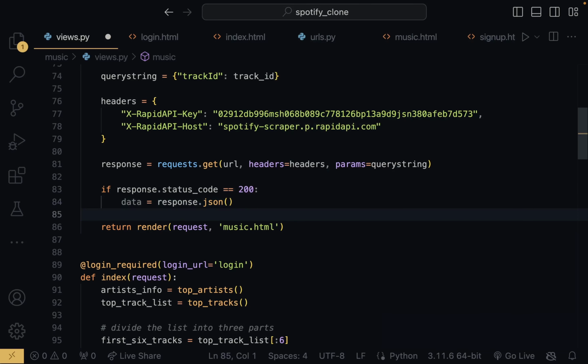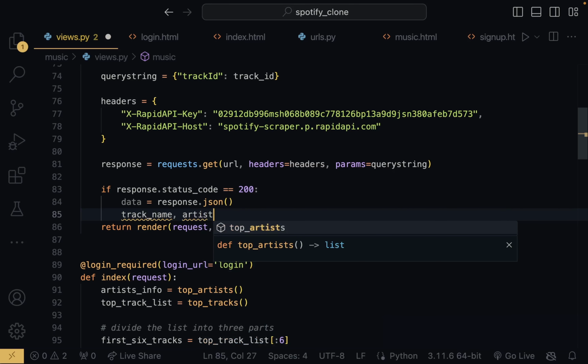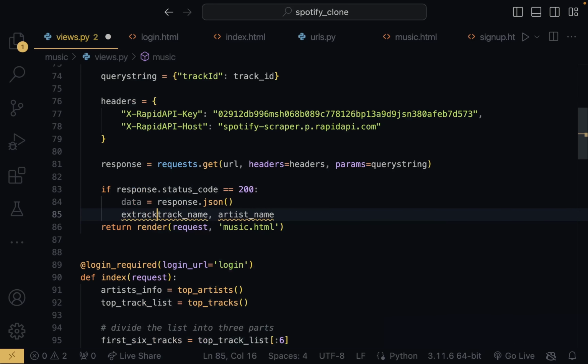So once again, let's write down the information we want to extract. We want to extract the track name. We want to extract the artist name. And that's basically what we want to extract: track name and artist name. So I'm just going to say extract, and I'm going to comment that out.